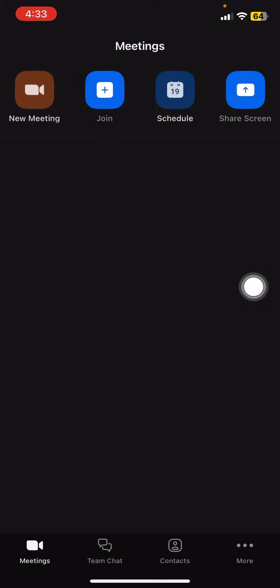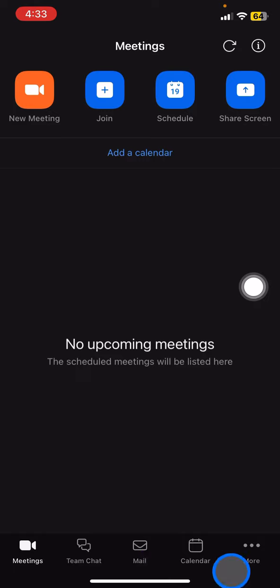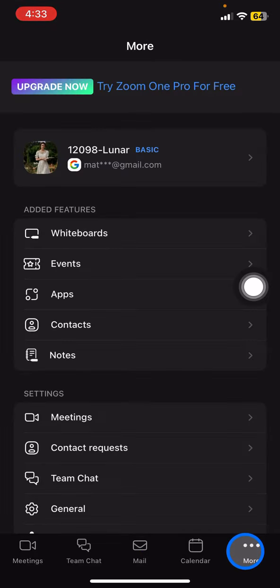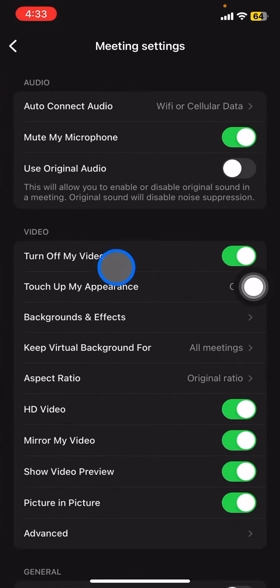And right after we open it, we just need to take a look at this button features. There will be like 5 sections. Go click more. And right after that, we just need to click the settings part and click this meetings. In this meetings, there will be several options. One is about the audio and the other one is about the video.